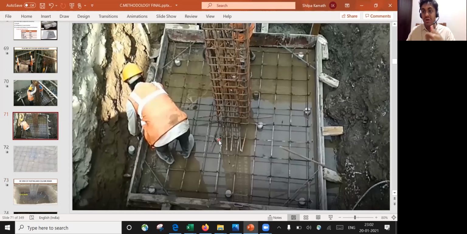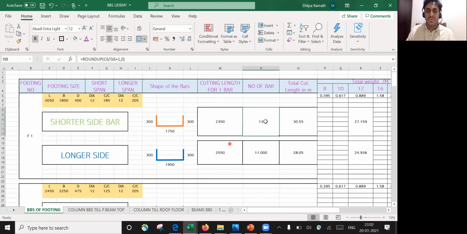So how do you find the number of bars? Always remember, if I want to find the number of bars in the shorter direction, I need to take the length in the longer direction. Similarly, if I want to find the bars in the longer direction, I need to take the length in the shorter direction. So what is the longer direction here? 2050.